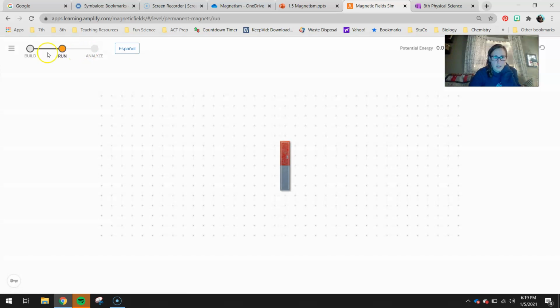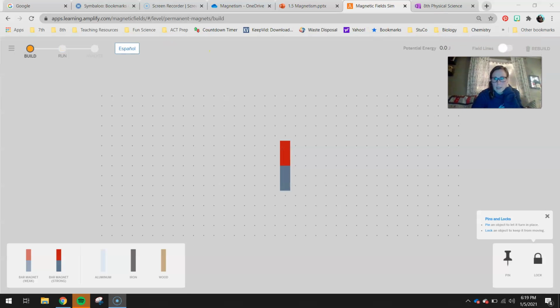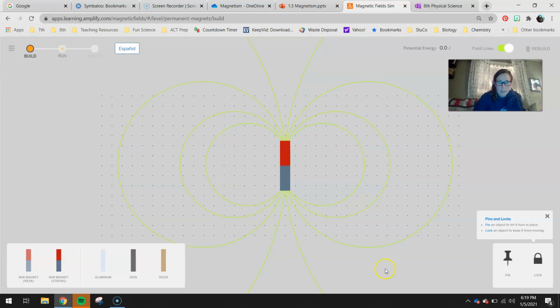Okay, let's turn on first our field lines. So in the build, you guys are going to click on this toggle and you'll be able to see these neon green field lines. Obviously they're kind of infinite. This just shows you a selection of field lines, but really you could keep drawing lines until you color in this whole area in this pattern.